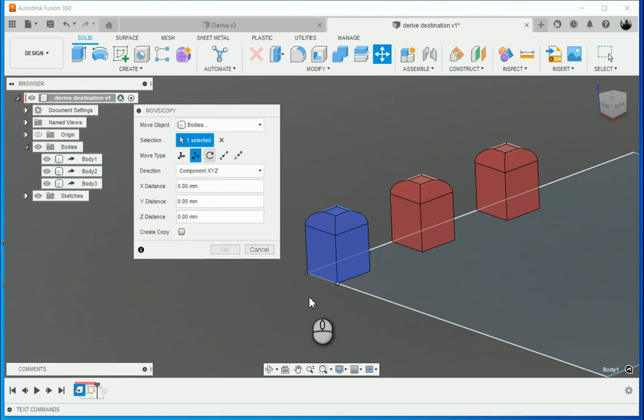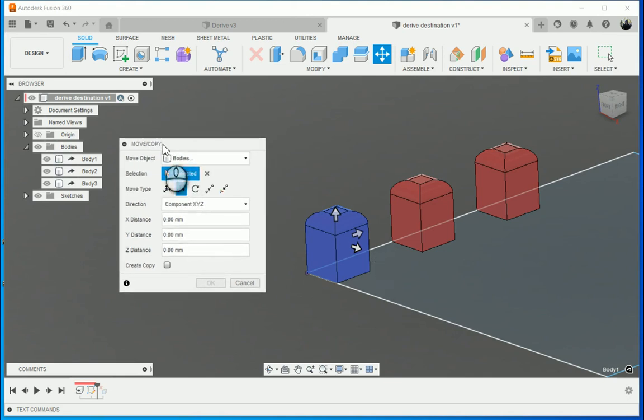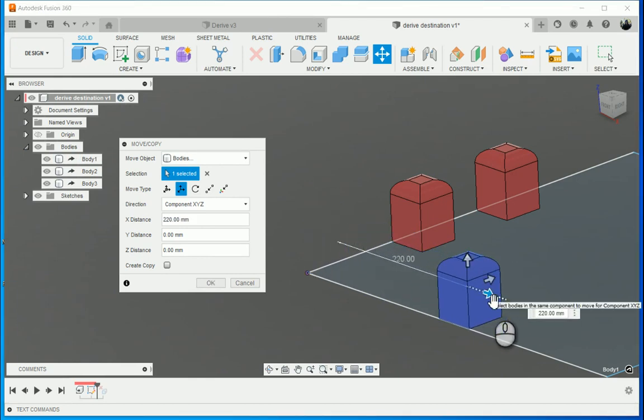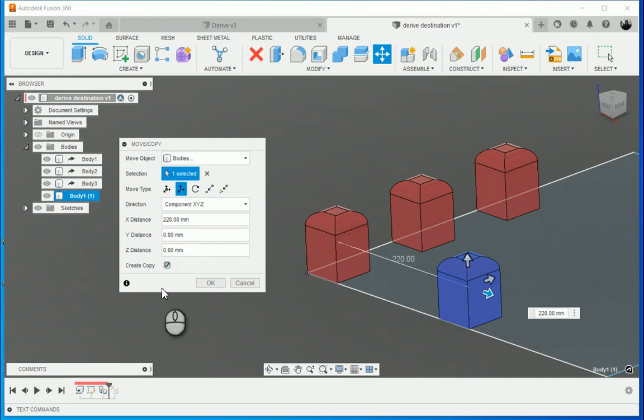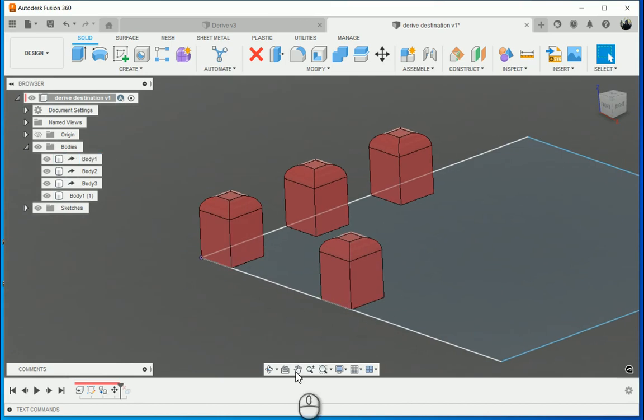Now, one of the things that you can do with the move command is you can also do the copy as well. Now, to do the copy, you need to remember one thing. If I say, okay, right, I want to move it, okay, or I want to copy it, say 200 away, you need to make sure that you select copy over there. Okay, so there you can see there I've created a copy 200 away, and I can click on OK, and there we go. So it makes a copy 200 across.